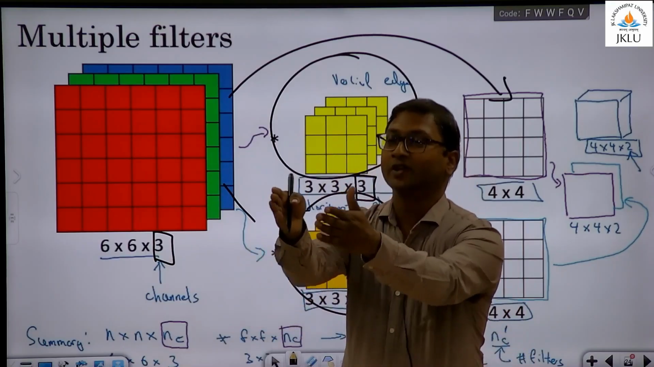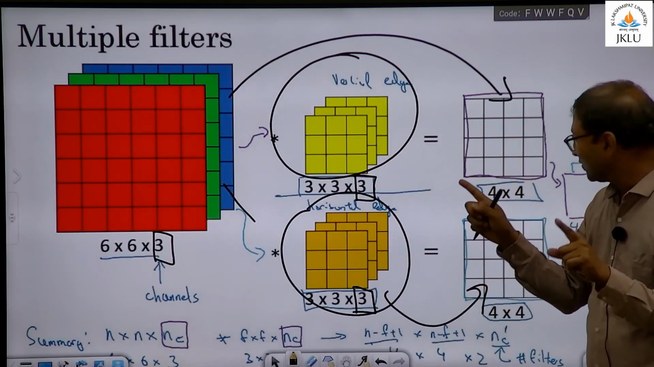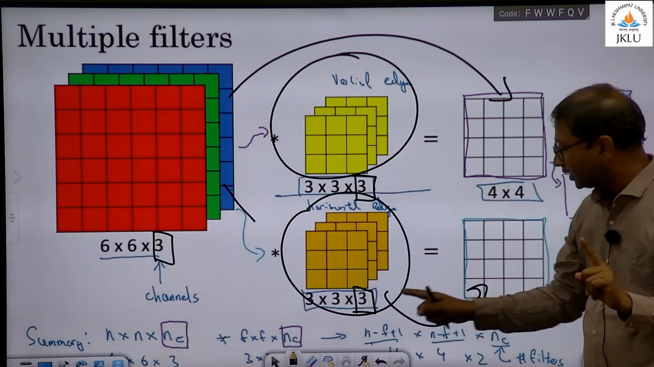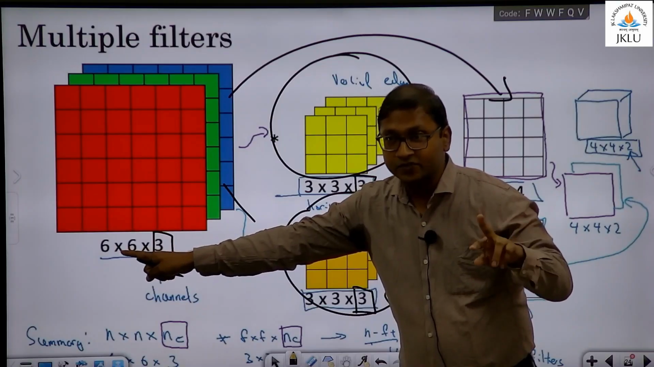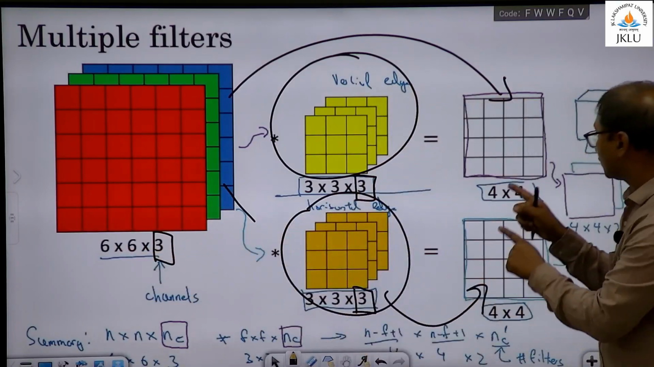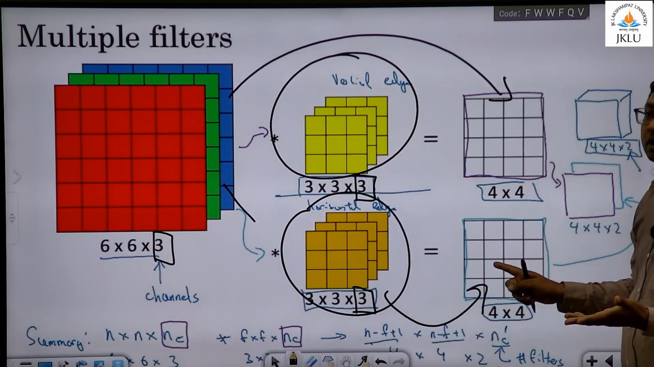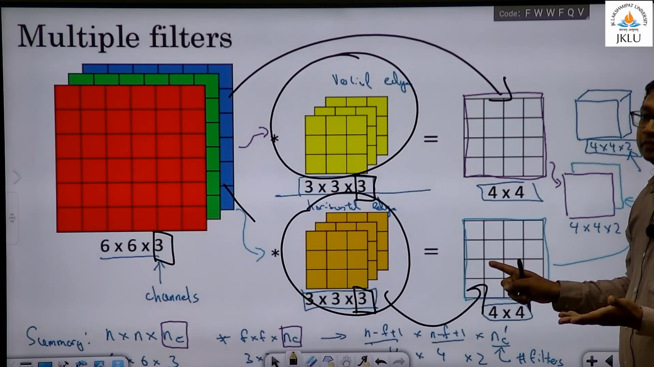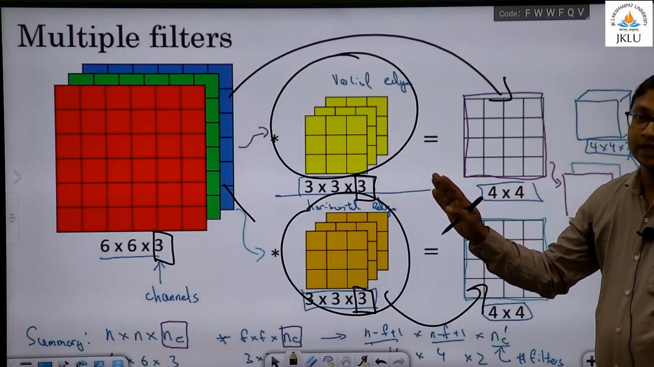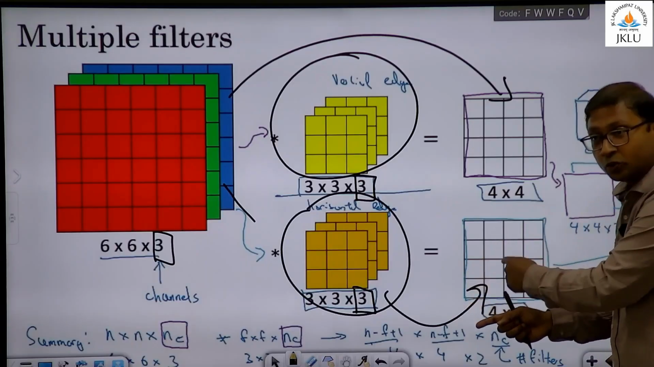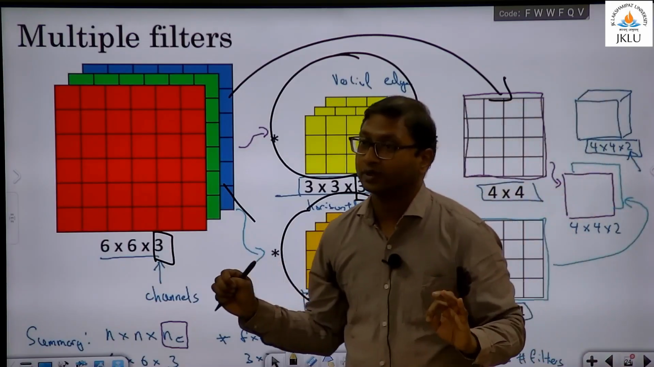But my question is, how will you handle this? You have one output of size 4 cross 4. If this is 5 cross 5, this guy will be 6 minus 5 plus 1, 2 cross 2. So this is 4 cross 4, this is 2 cross 2. How do I handle this? And if you say padding kar do, makes sense, right? Just do padding and get it 4 cross 4. This will be a right way to do it, okay?